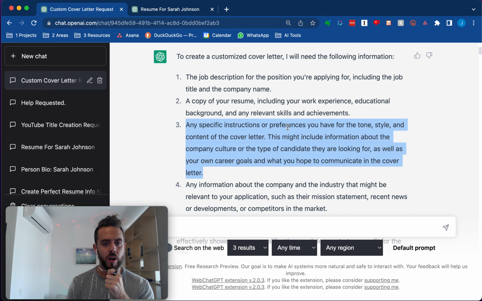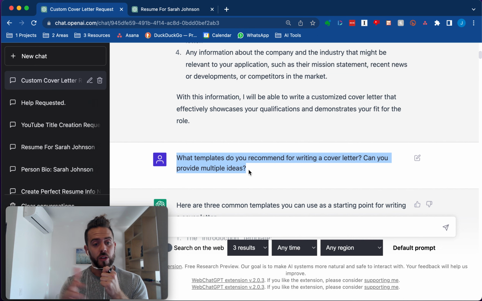One of the first things I wanted to ask is, I have my own personal template for a cover letter. As a career coach, I have a very specific way that I like cover letters to be written. However, I just thought to myself, well, let me see what ChatGPT has. So if you're not a career coach like me, or you don't have access to certain prompts or cover letters from the start, you could start from scratch by asking, hey, do you have any recommendations for writing a cover letter? Or can you provide multiple ideas? What are the templates that you would use?